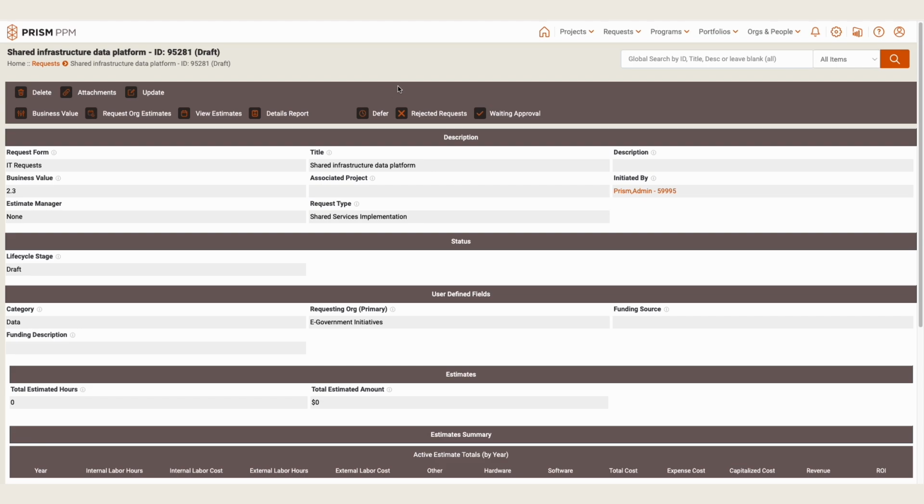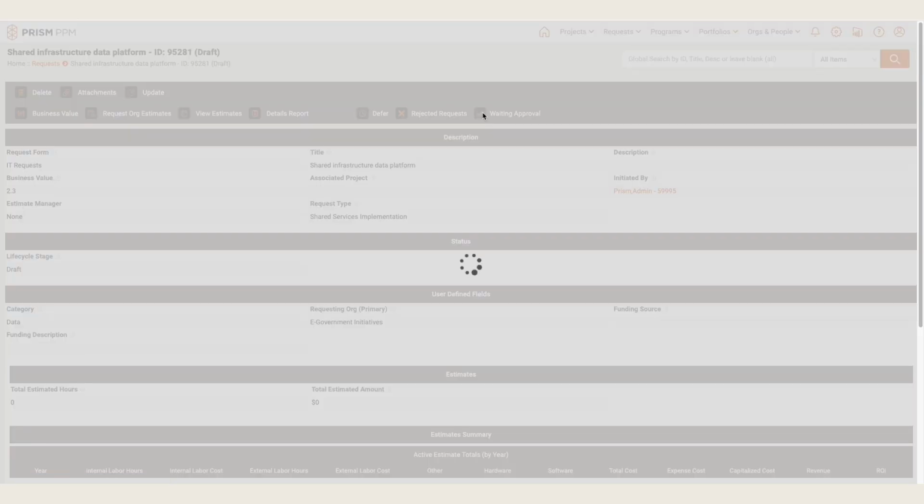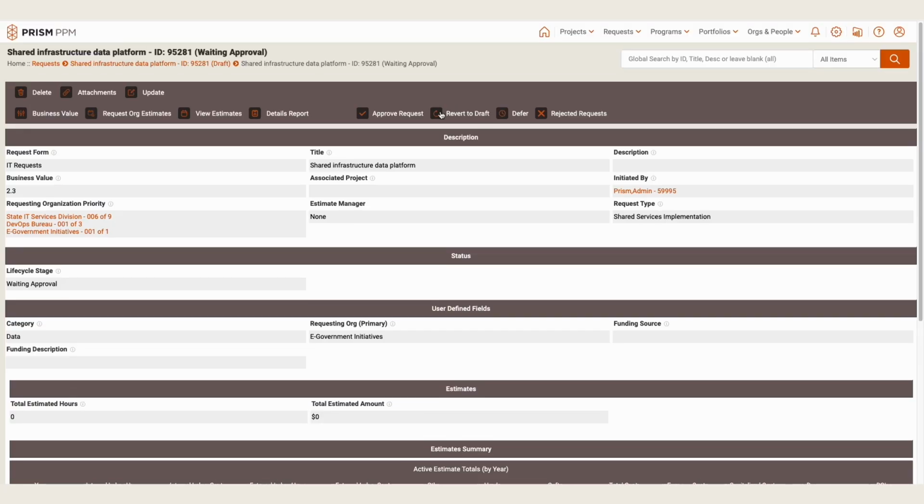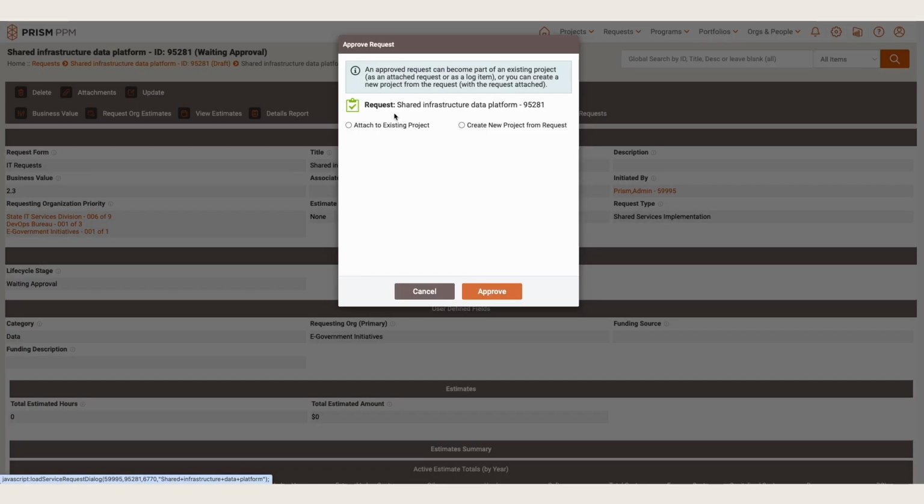I can set up an approval process so that I can walk these requests through an approval and evaluation process. And once they're in that process, I can revert back and gather more data, kick it to my backlog, reject entirely, or approve this request.